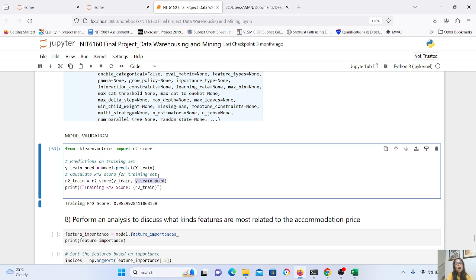So let's see how much accuracy the model has. The model is 98%. The R2 score is 98%, meaning in 98% of cases the prediction was nearby, or you can say exact.